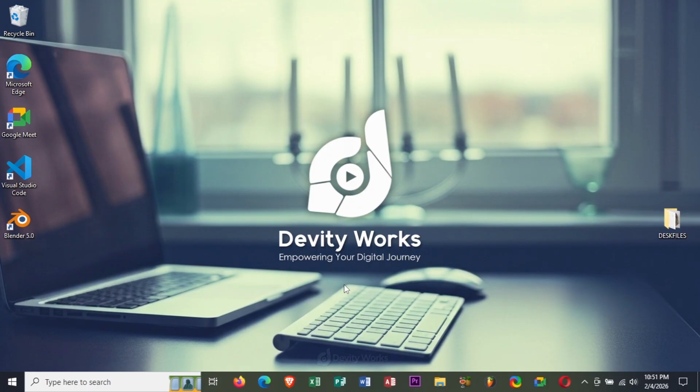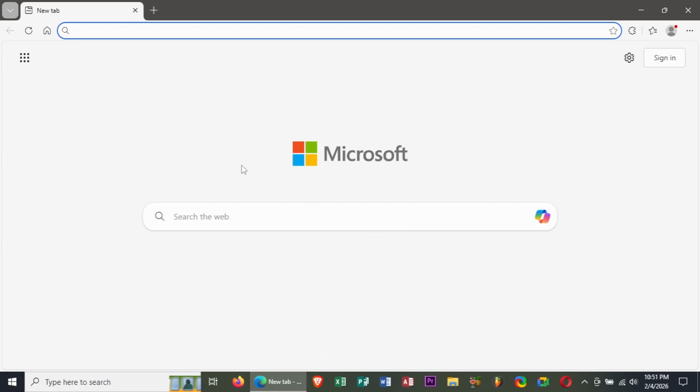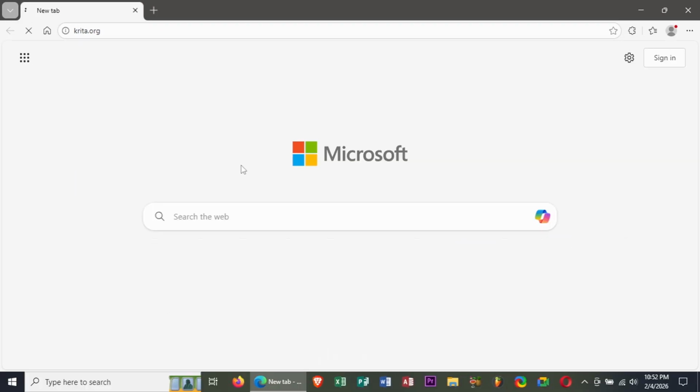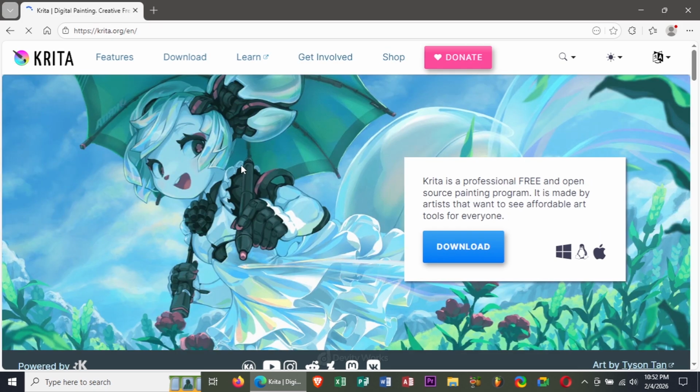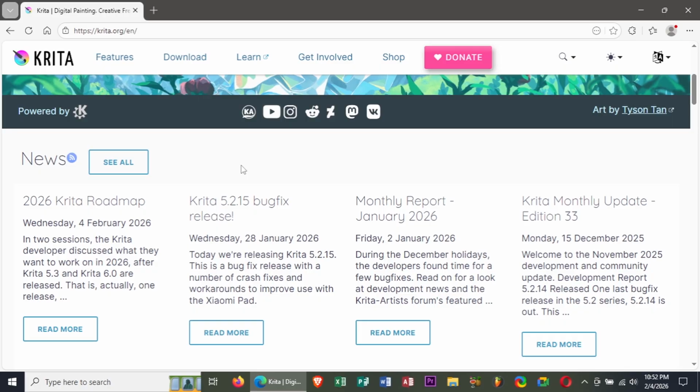To begin, you'll need to access Krita's official website. Launch your preferred web browser. Any browser will work just fine for this process. In the address bar, type krita.org and press enter. This takes you directly to Krita's official homepage, which is the safest and most reliable source for downloading the software.